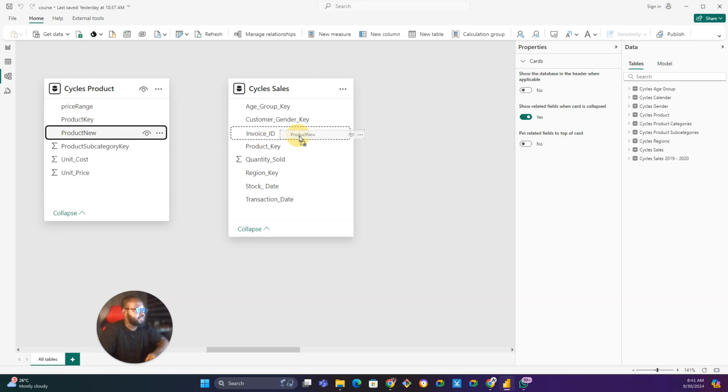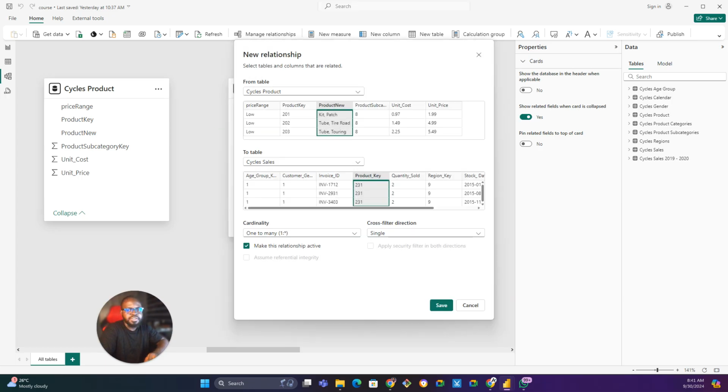So let's keep this as one-to-many. That's basically what we're doing: how to actually create relationships by drag and drop, right? Power BI allows that. It has selected a common key for us.